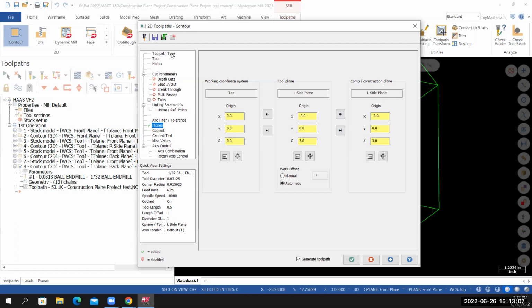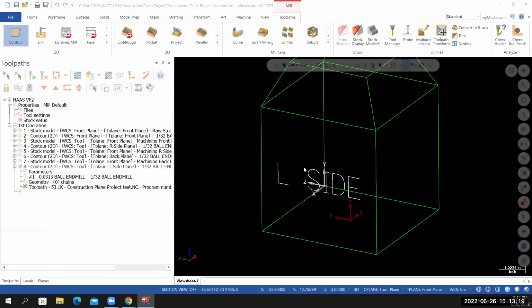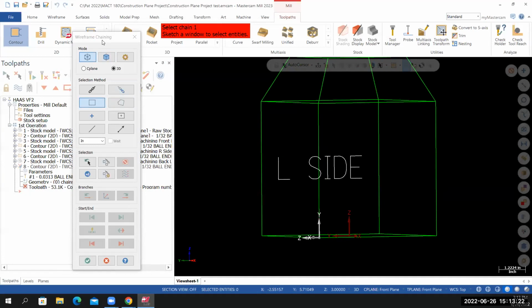From here, I'll go up to the toolpath type. I can access the chain geometry from here. I'll start by deselecting the selected geometry. I'll select geometry or select chains. The wireframe chaining dialog box appears. Wireframe is selected, 3D, and selection method is set to window.